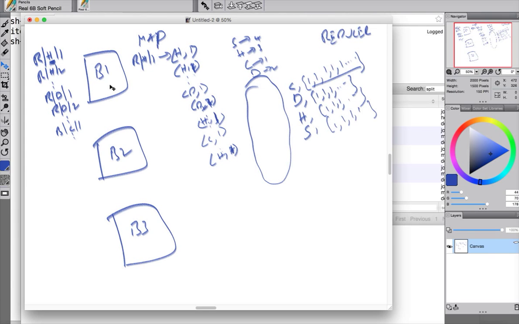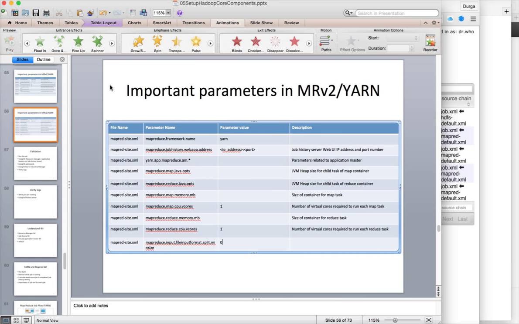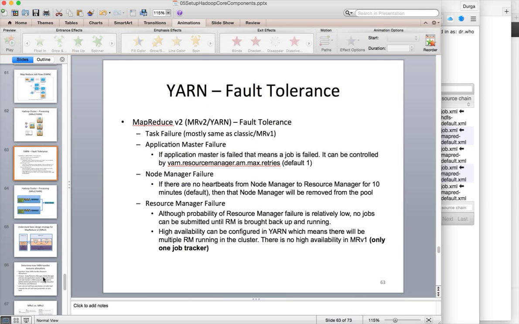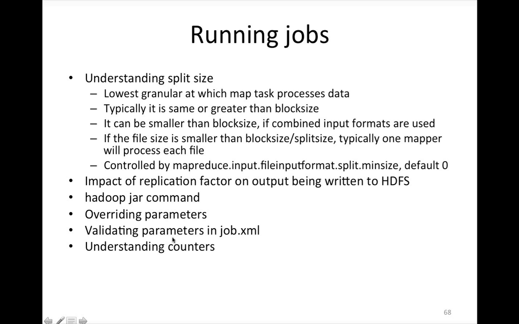It is the lowest granularity at which a mapper will process the data, and by default it's 0, which means it is equivalent to block size. And there are some additional things also which you need to keep in mind when it comes to split size. It can be smaller than block size, but if developers use combined input formats, or even the third-party vendors, if they use combined input formats, split size can be smaller than block size also. So you can have 128 MB block size and 64 MB split size.